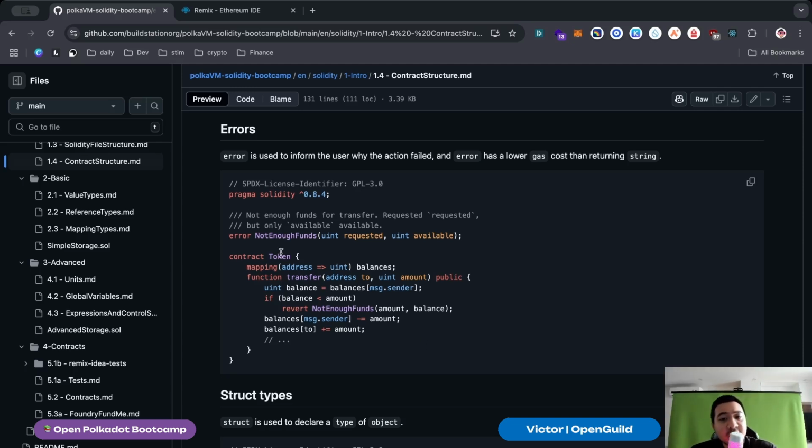But for error, it's a special keyword inside Solidity now, and you can use it without incurring significant gas costs. So basically here you can have something like not enough funds for transfer, requested but only available. Basically, if you don't have enough money, emit an error. So it will have error NotEnoughFunds, and then two values come with the error, which is the requested amount and the other one is the available amount.